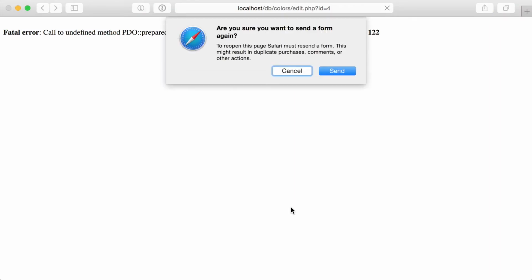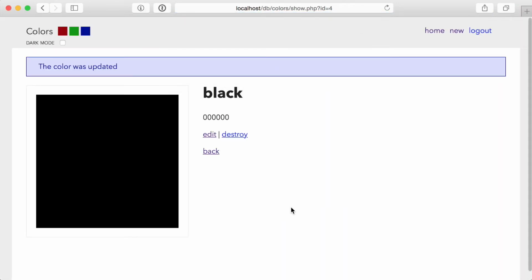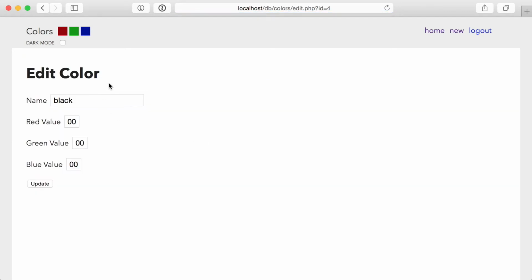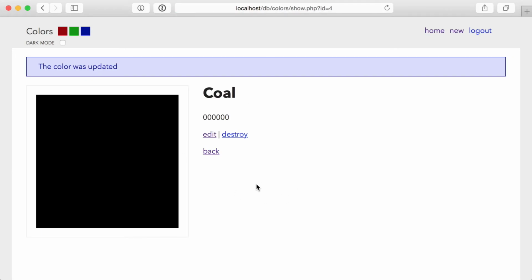Back over to the browser and refresh again, tell it to resend the data, and my black color has been renamed black. Since our test of that was interrupted here, let me give that another try. Let me try again editing that black color. I'm going to rename it to coal this time. And yeah, there we go. That worked smoothly. We were able to successfully update. We're able to successfully rename our color.